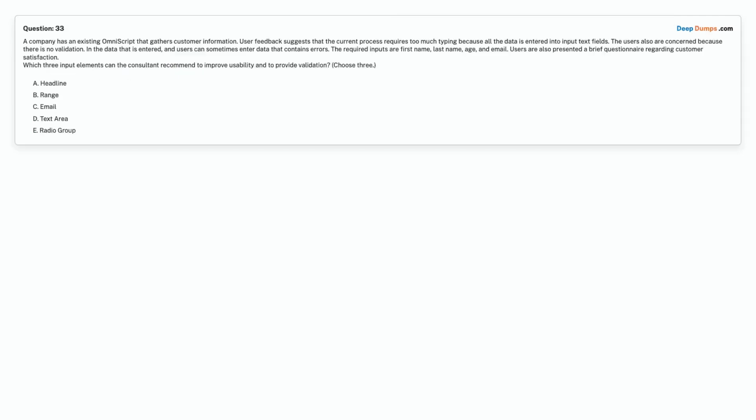Question 33. A company has an existing OmniScript that gathers customer information. User feedback suggests that the current process requires too much typing because all the data is entered into input text fields. The users also are concerned because there is no validation in the data that is entered, and users can sometimes enter data that contains errors. The required inputs are first name, last name, age, and email. Users are also presented a brief questionnaire regarding customer satisfaction.